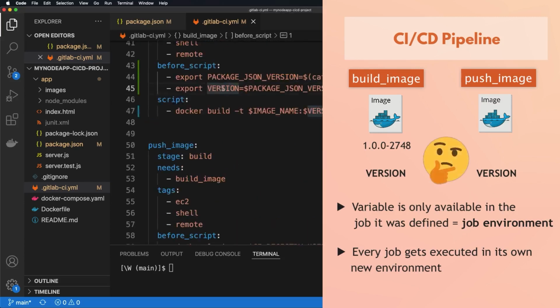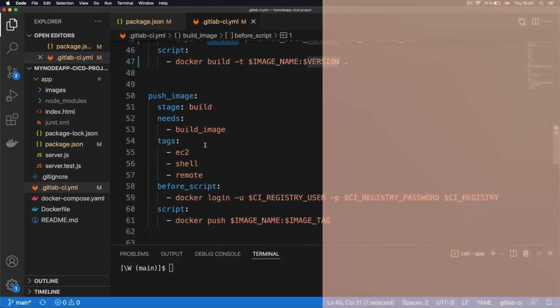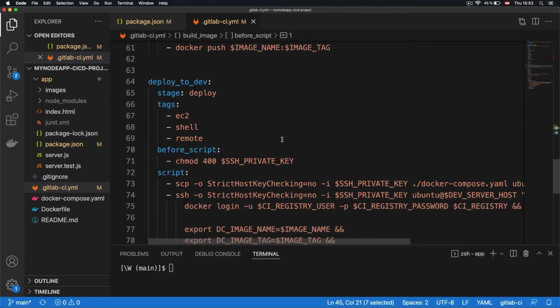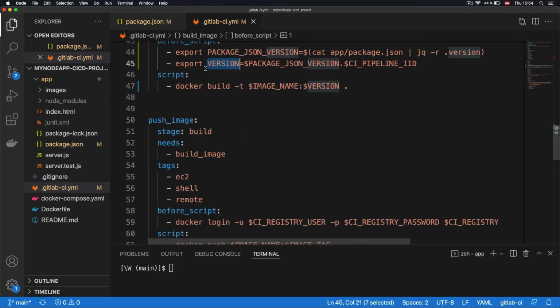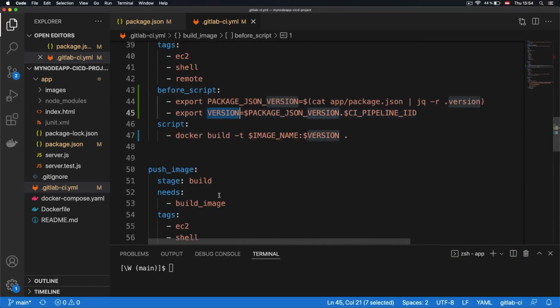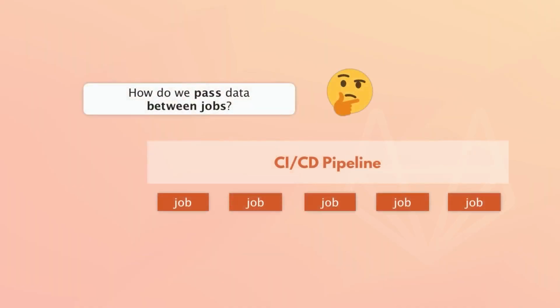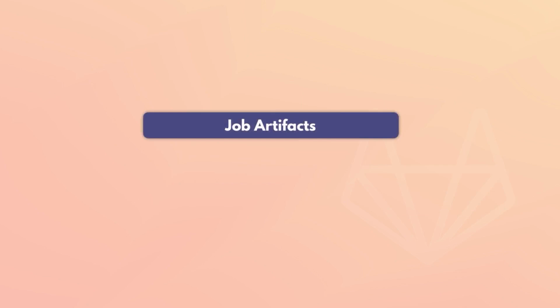So how do we access this value inside the push image or then deploy to dev jobs? Now we could also calculate and put the version together in those jobs, but we don't want to repeat the code and have such a redundancy. So how do we share any values that we produce in one job with the following jobs? Well, that's where the concept of artifacts comes in again.